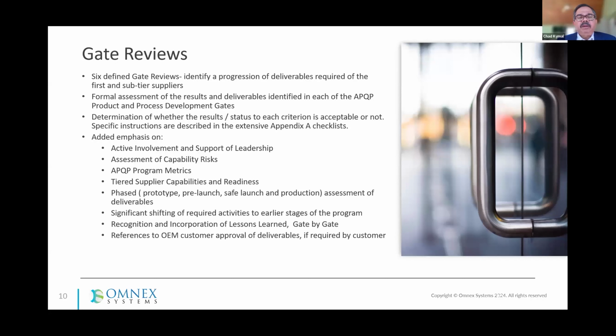And we have to determine the results and status to each of the criteria and if it's acceptable or not. And specific instructions are described in the extensive Appendix A checklist. So if you already have checklists and you have these project reviews, turn them more into gate reviews and make sure you satisfy these requirements. We will show you how you can do this electronically in our software. There's an added emphasis on leadership, involvement of leadership, assessment of capability reviews, APQP program metrics, and so on, okay?